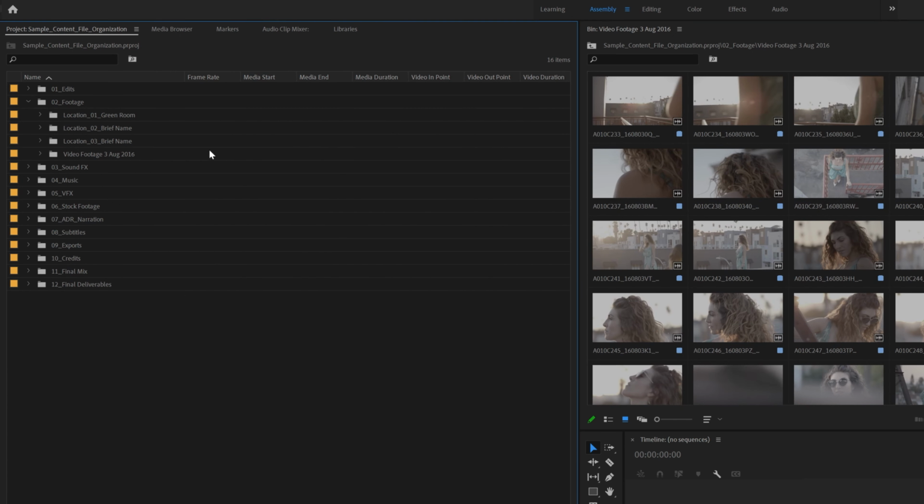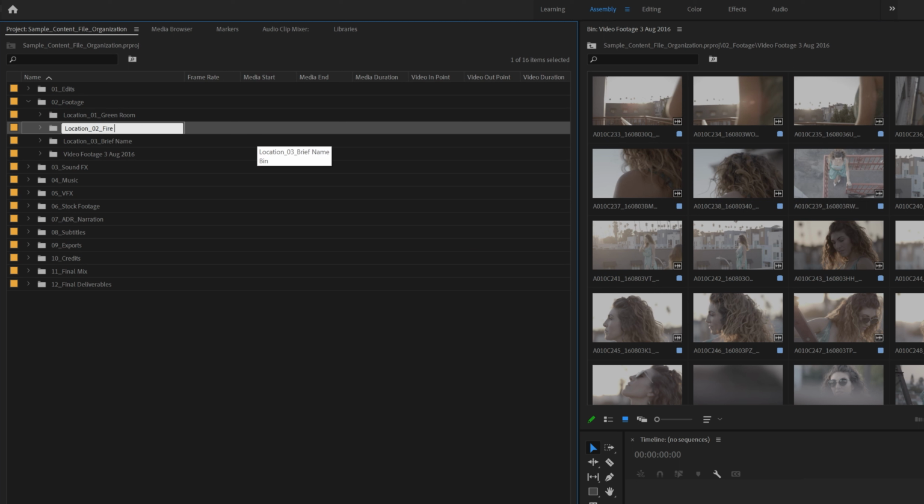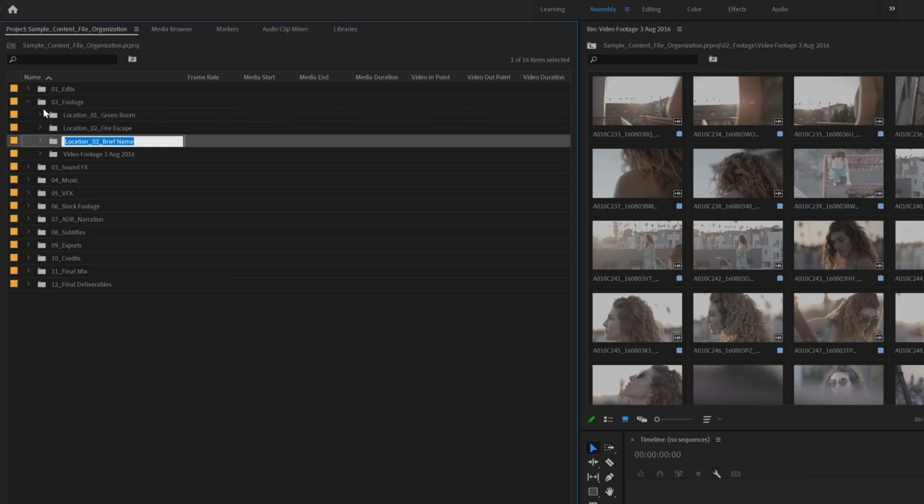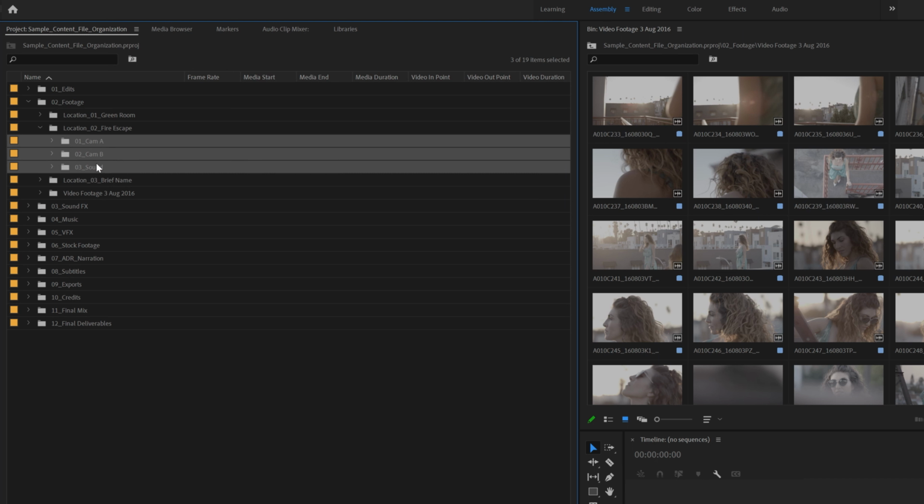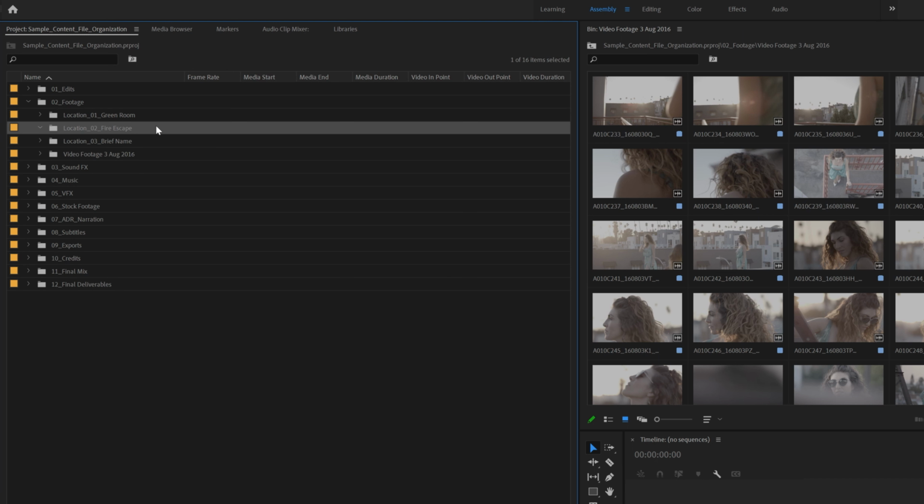And I'm going to close that. I'm just doing my rough organization of footage here. And this is going to be Fire Escape, which is our next location. Again, I'm going to get rid of these subfolders, and I'm going to see where the fire escape starts.